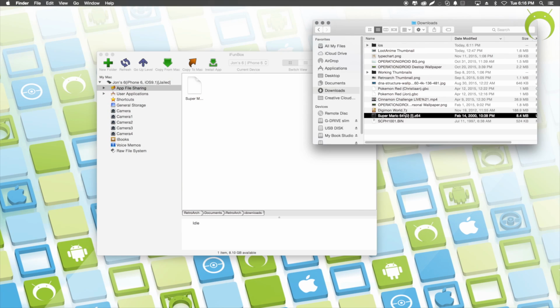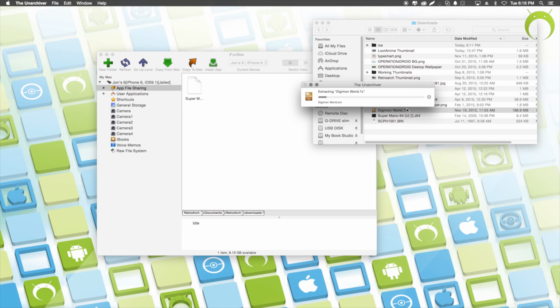So once your PS1 game is done downloading, it may give you a .7z file which you can extract using an application from the App Store called the Unarchiver, just as I'm doing here. And once you extract this .7z file, which is a compressed file similar to a zip file, it'll give you a folder with a .bin file, which is what we need for PlayStation 1 games.